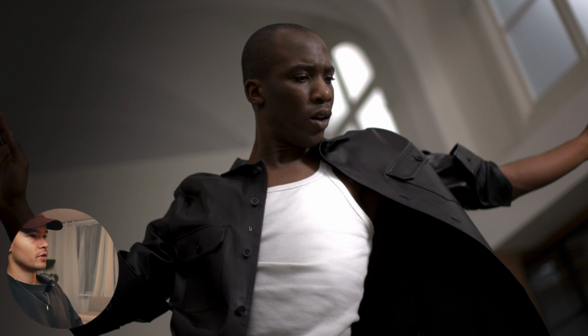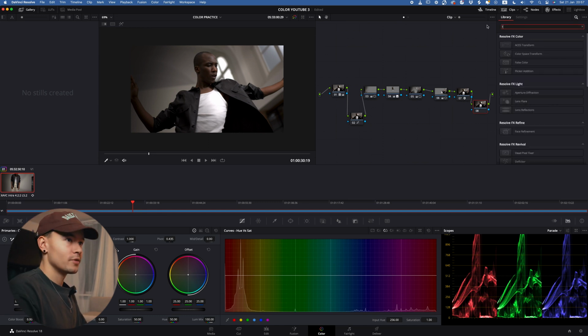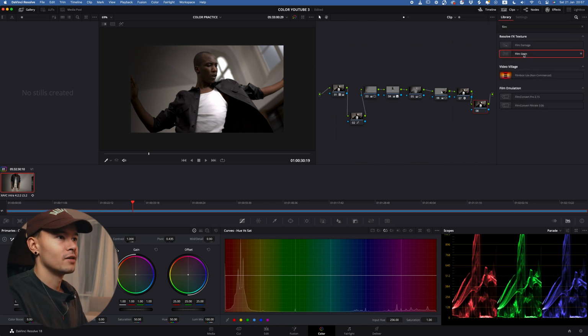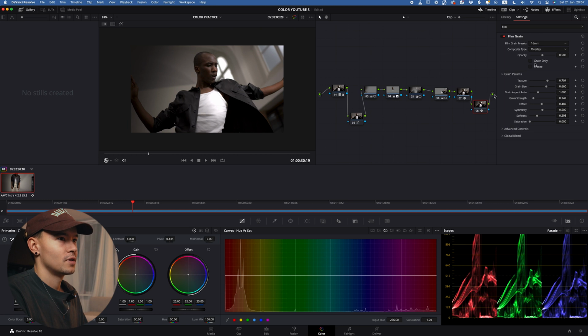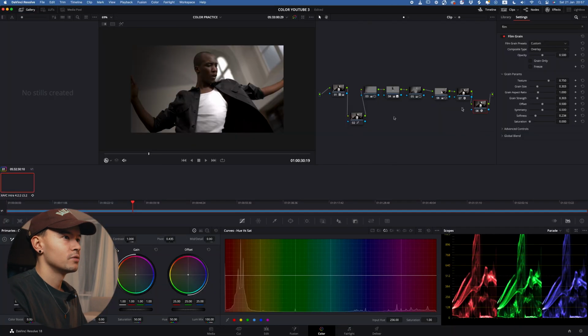Yeah, that's way better. Add a new node, type in film grain, drag it onto the node, and then I go to the 35mm 400T, increase the grain size and also the grain strength, and then grab the tool, use full screen to really see what you are doing. Yeah, this is pretty cool.